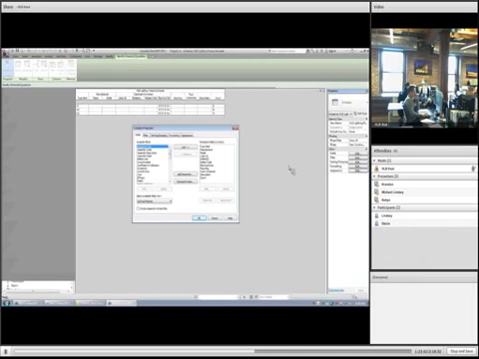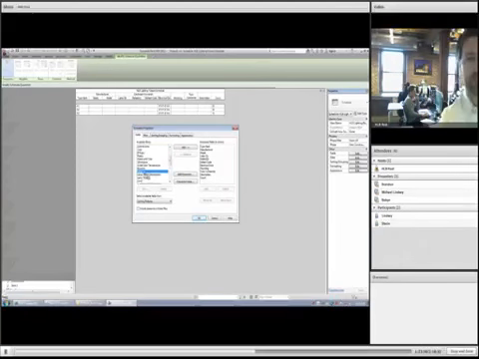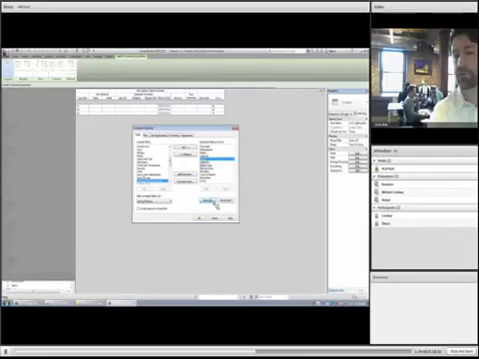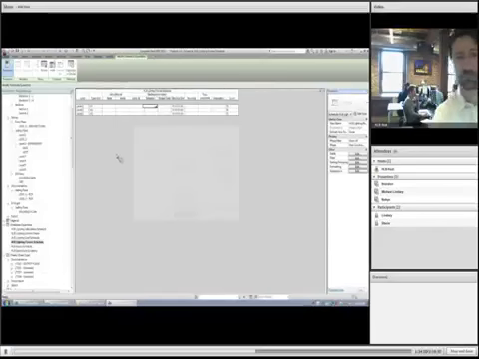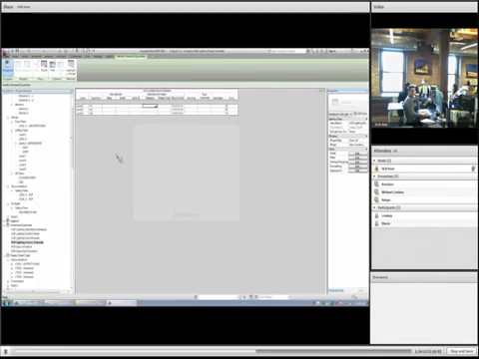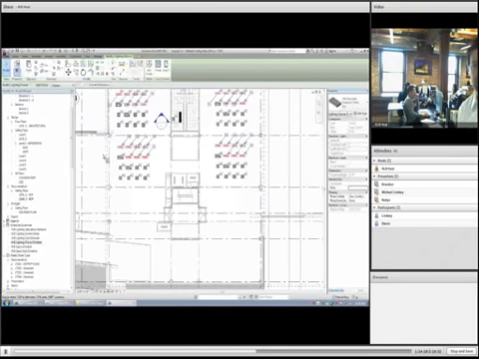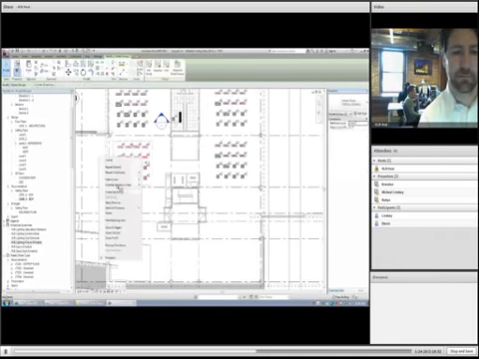Certainly easy to do. You can go back into the available fields, go to level, add that parameter. I'm going to move it up to the top. Okay. I'm going to hit OK. And it shows the level that we're on. I'm going to tab back over.